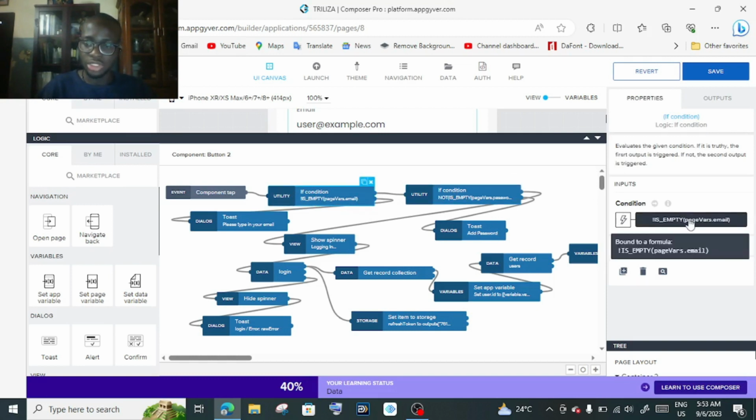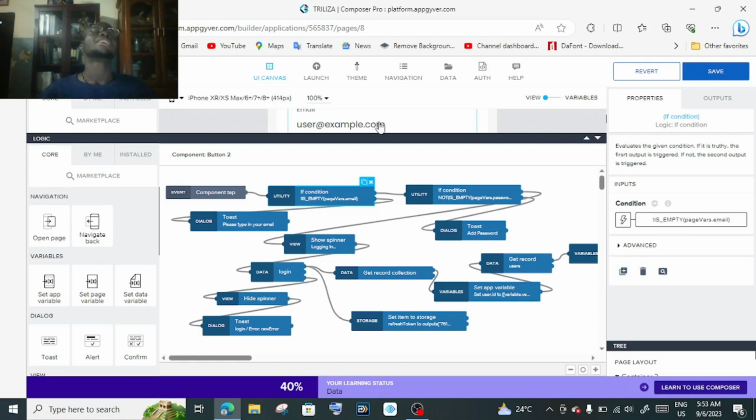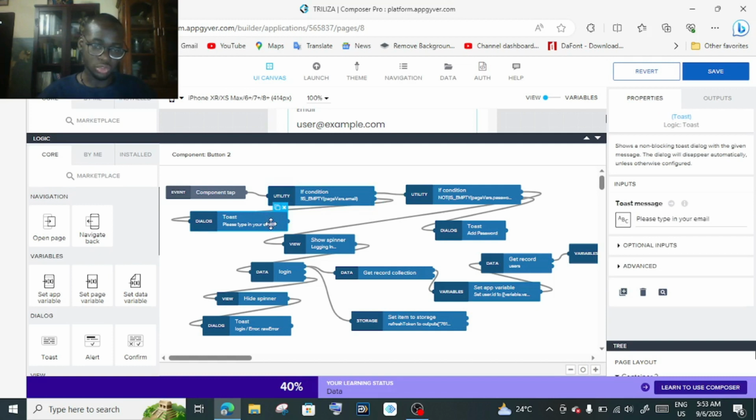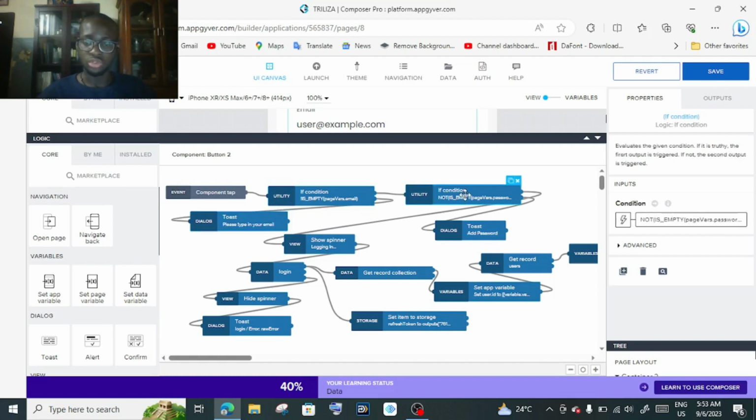This first condition checks whether there's an email, and that the email itself is not empty. If the email field is empty, then it's going to say false, and it's going to flow to this node that gives a toast to the user, saying please type your password. And if it's true, then you come to the next condition.